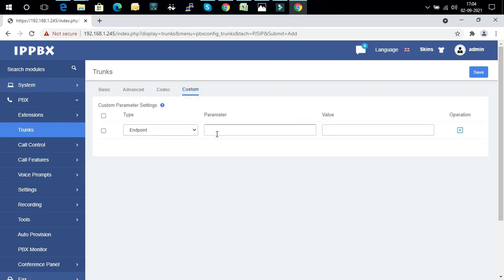Then the part is custom. Here you can set as per your need, like identify, authentication, AOR or registration. You can give the parameter and the value over here, and you can add operations accordingly.